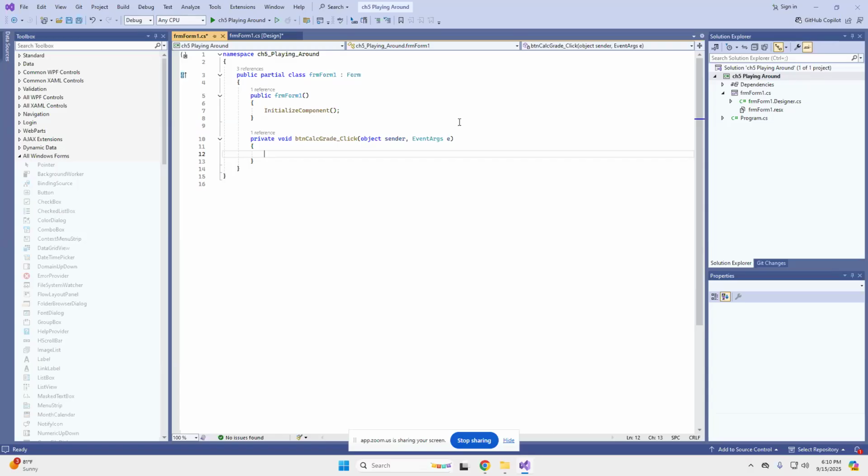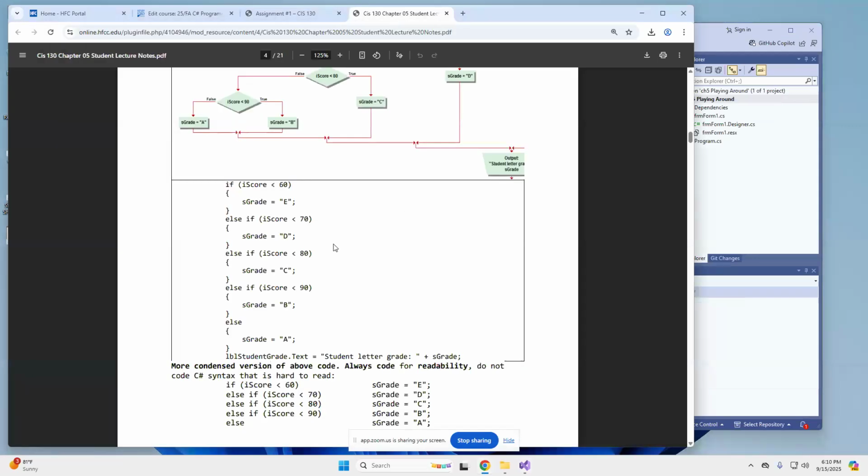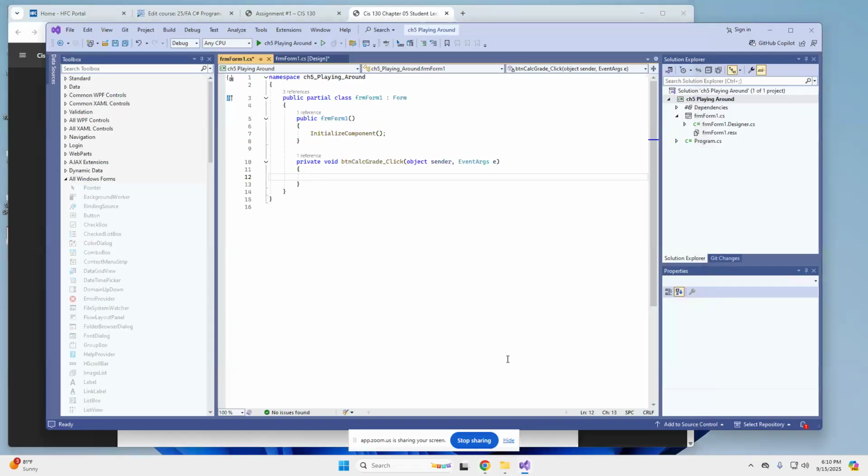So let's just go through the steps that I would take to program this. Remember, we're looking at this. We want to put this code, or even this code, but we're going to go with this code because y'all like it better. We're going to put this code into our button click method. But we're not going to start off there, are we?